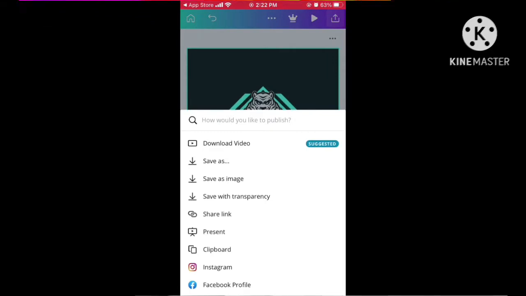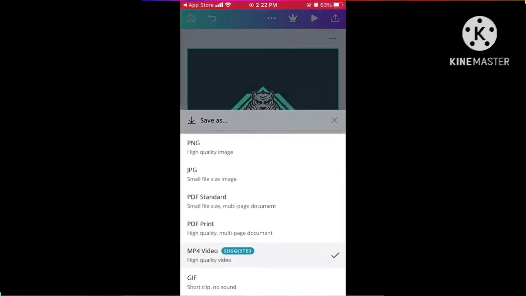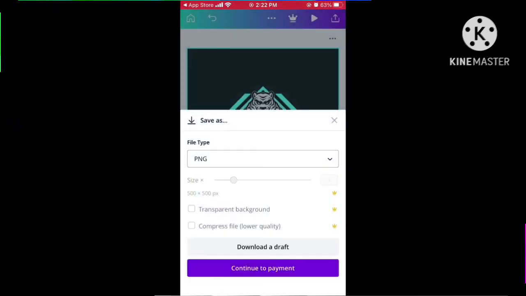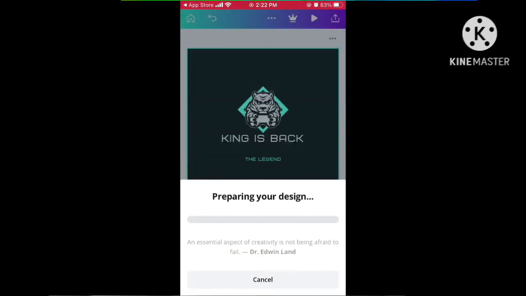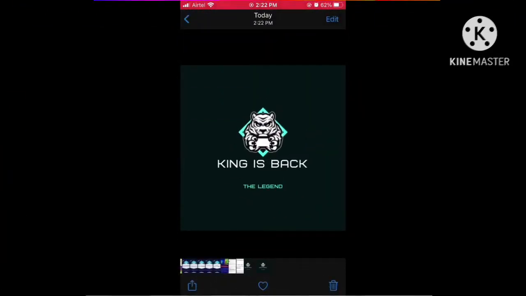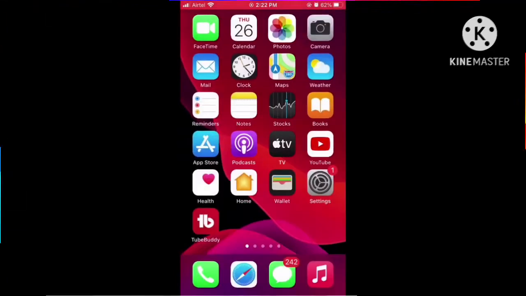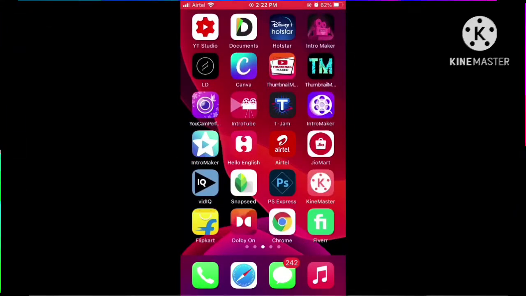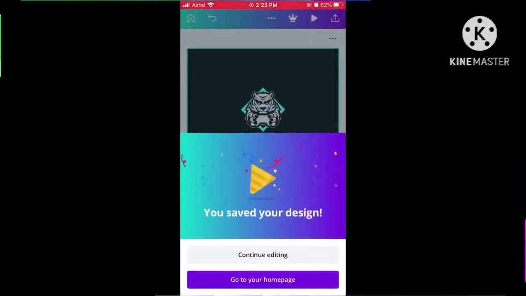This is actually MP4. I don't need MP4, so I'm converting it into JPG or PNG format. Just saving. It's so easy. It's already there in many templates in the Canva app, so it's ready. I'm showing how to make another.